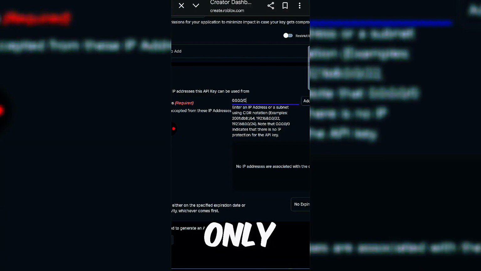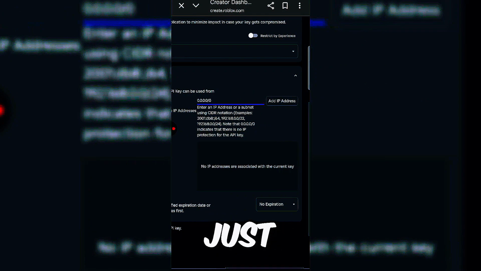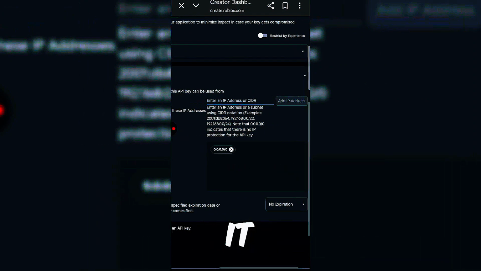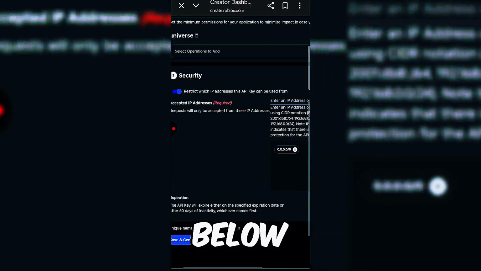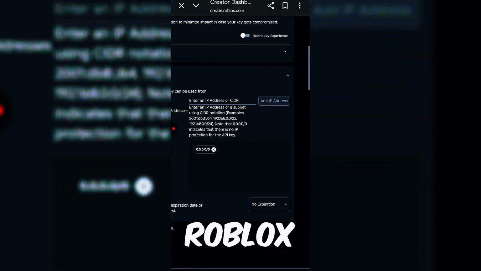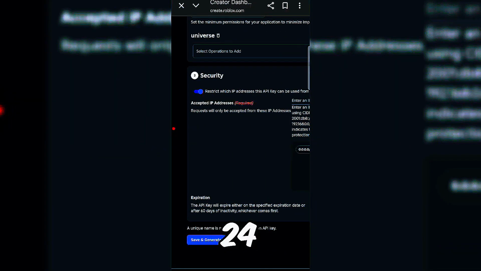0.0.0.0/0. Now you only do this if you want to publish a game. If you just want to make a private game, you don't need to do this, but you should just click add IP address, and it should add it right here. You should see it down below, and make sure it never expires so your Roblox game doesn't break or anything, so you can update it 24/7.